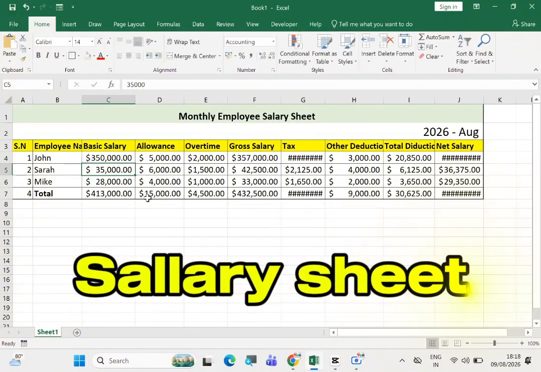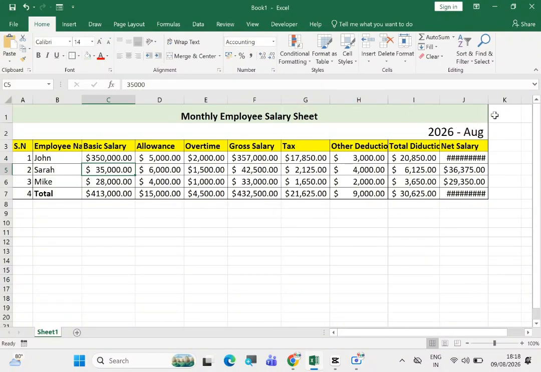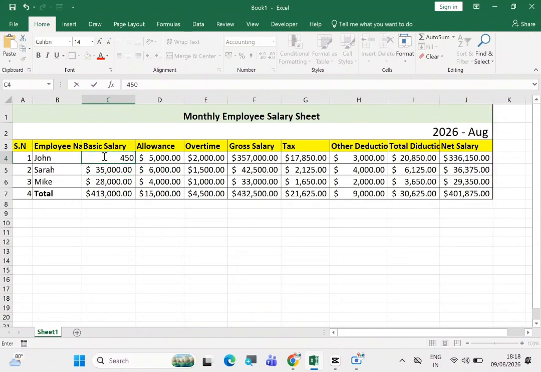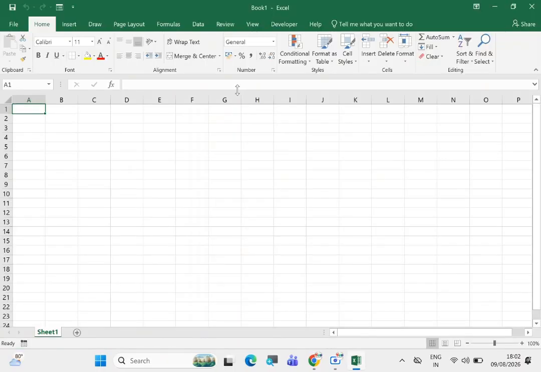Today, I'll show you how to create a simple and professional salary sheet in Microsoft Excel from scratch. We'll add employee details, basic salary, allowances, deductions, and automatically calculate the gross salary, total deduction, and net salary. By the end of this video, you'll have a salary sheet that you can easily use for your office, business, or personal records. First, open a new Excel workbook.